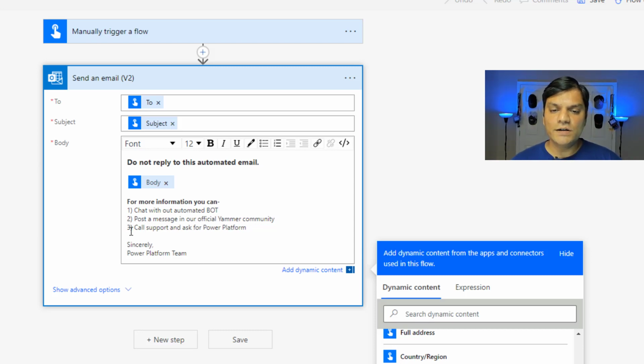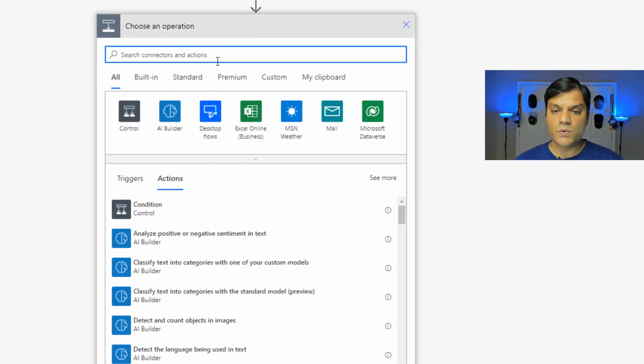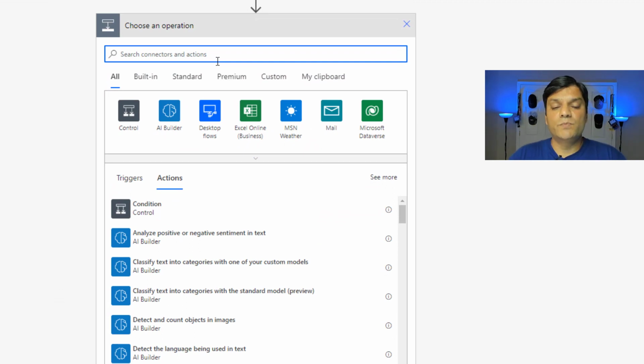But all in all, you understand what I'm doing is that in the body, I'm already putting the header of the body. I'm already putting the footer of the body. The main body content, the actual meat and potatoes, is something that will be sent from the parent flows. And the last piece that is always required for any child flow is that we've got to put in a response.